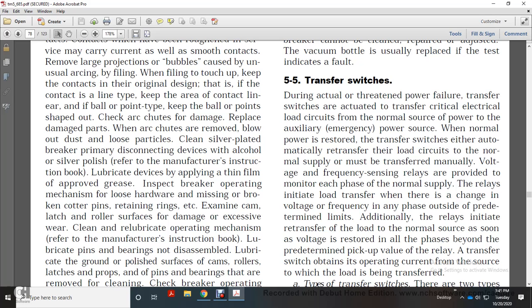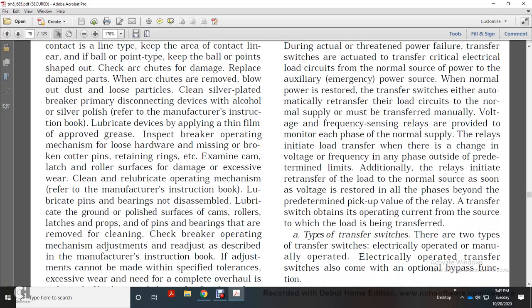Voltage and frequency sensing relays provide monitoring of each phase of the normal supply. The relay's load transfer is initiated when the voltage or frequency of a phase falls outside predetermined limits. The relay initiates transfer from the normal source. Assuming the voltage is restored and rises beyond the predetermined pickup value of the relay, the transfer switch obtains operating current from the source to which the load is being transferred.